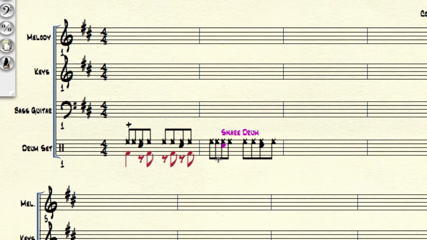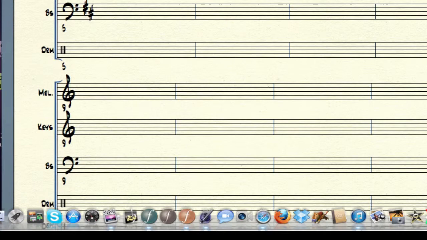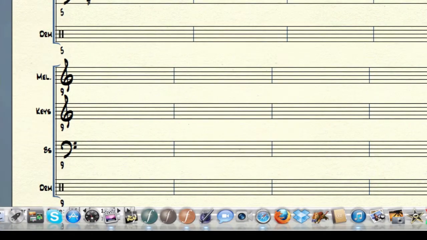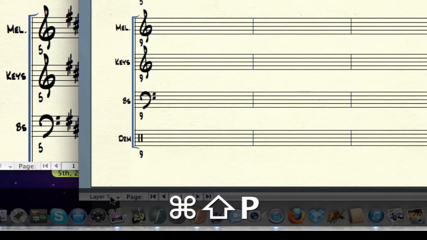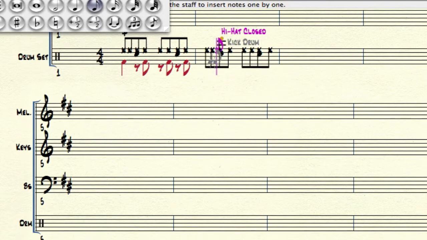So far what we have is something without a kick drum. Now for the kick drum you have to go to something called Layer 2. And the way you find that is you go down to the bottom of the page, and there it is. You can see it says Layer 1. You click on that little arrow and you go to Layer 2. And this is where you put in your kick drum.